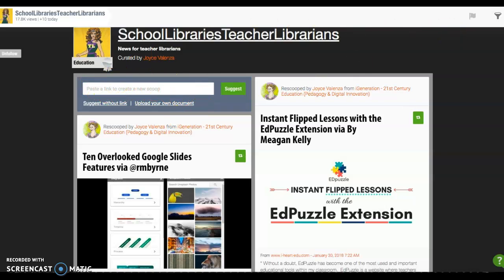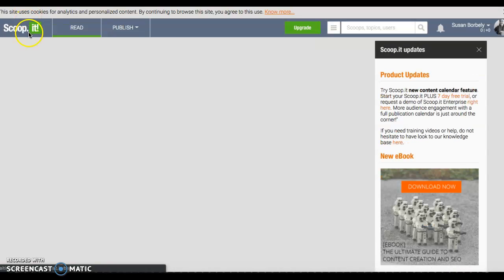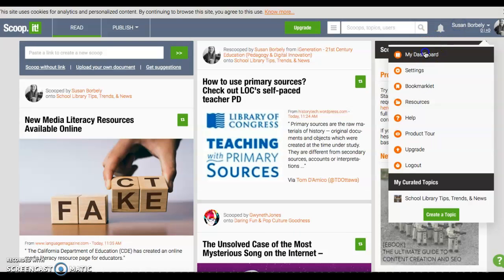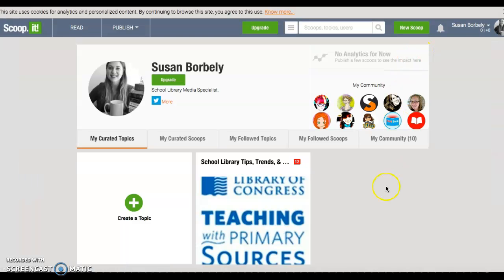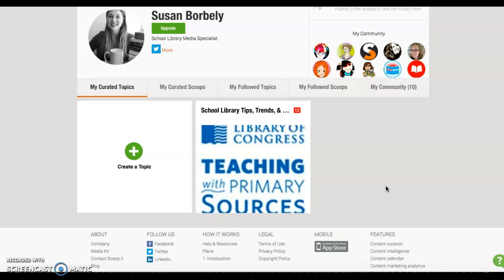So let's say I want to get out of this. I could always just hit this read button, or I could hit Scoop.It, doesn't matter. It would take me back to that same homepage. I'm going to go here to my dashboard. So let's say I wanted to create a topic board for my students. I'm teaching them primary versus secondary sources, and I want to put together some resources for them to look at, or that we might be going through together in the course of the lesson. I would hit create topic. I could name it primary versus secondary sources, put in some key terms.